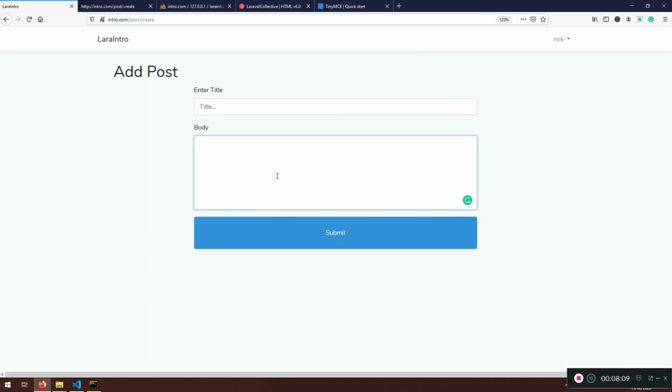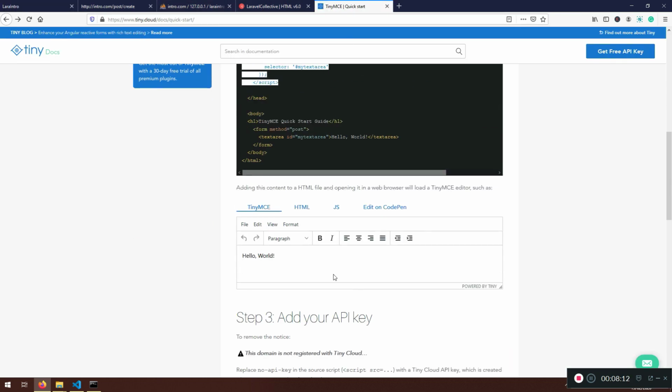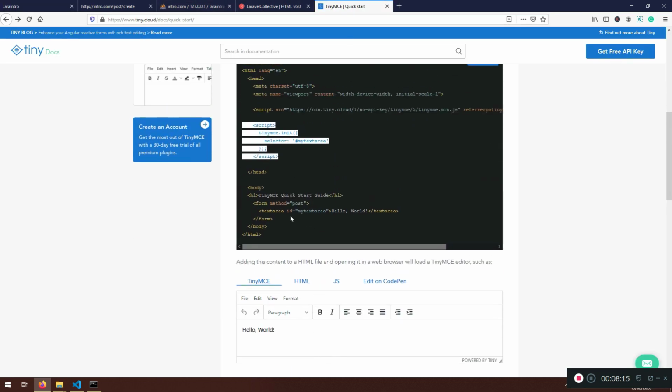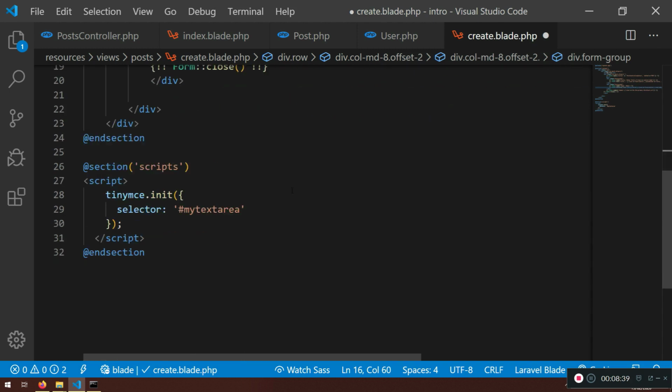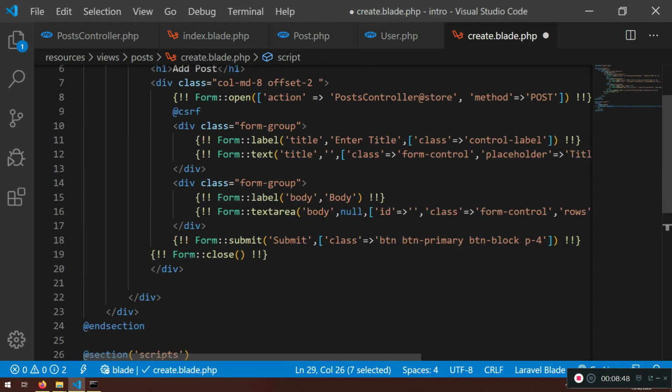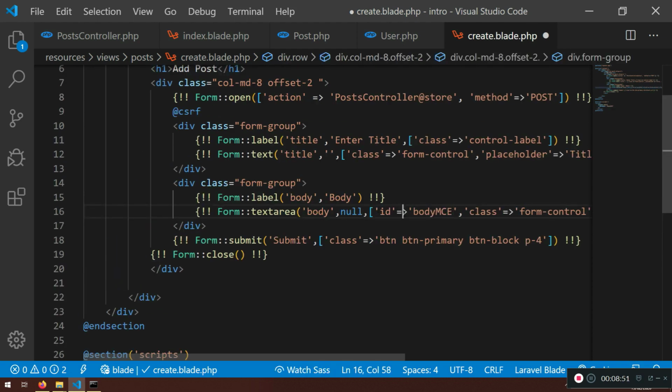That's awesome, but we don't see any changes. We don't see this one to be like this. Why? Because for our text area, we need to add the ID. Now we can go back to our text area. How can we add an ID here? It's simple. We can say ID with quotes, and let's put a comma here. We're gonna change this, my text area. Let's say body MCE, and I'm just gonna copy this body MCE here.